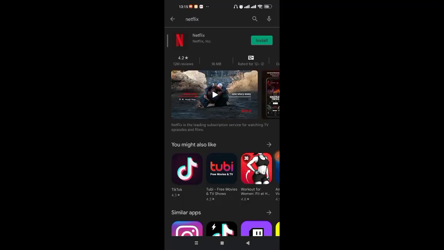Once you click on the search button, the Netflix app will appear on your screen. On the right hand side of the Netflix app, you'll see the install button. Go ahead and click on it. Once the Netflix app is completely downloaded and installed on your device, an open button will appear on your screen. Go ahead and click on that open button.